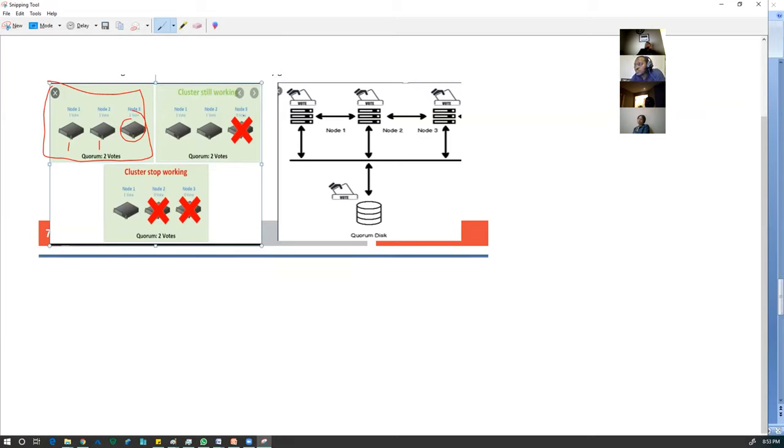Now, what happens if one of these nodes fails? You still have a two-node cluster now. And with these two nodes, you still have one vote each, right? Okay, what happens now in the next picture if both of these two go down, right? The cluster is going to go down because you cannot have a cluster of just one. You cannot just sit and say, okay, this is my decision, I'll run it, right?